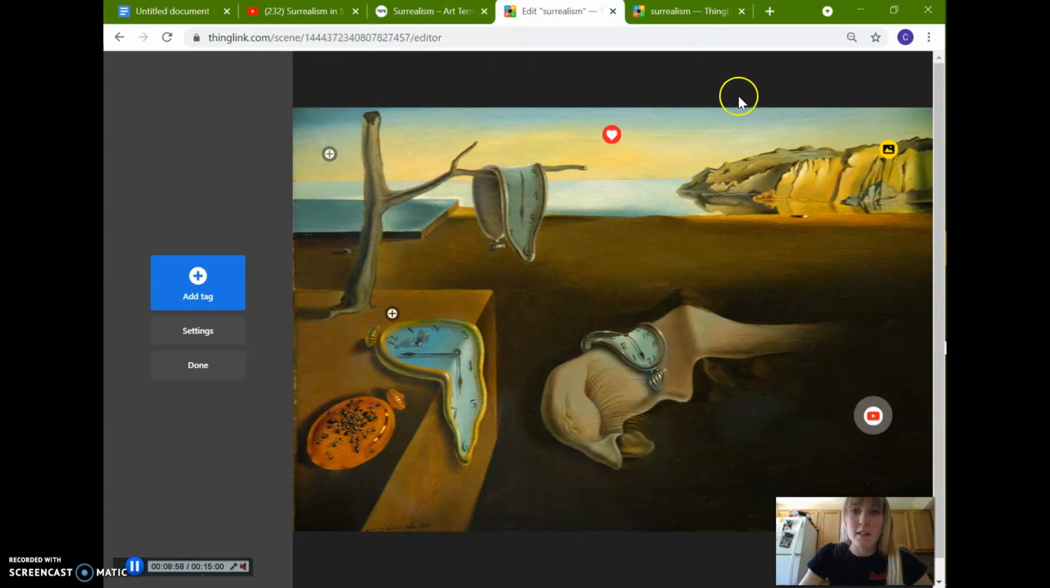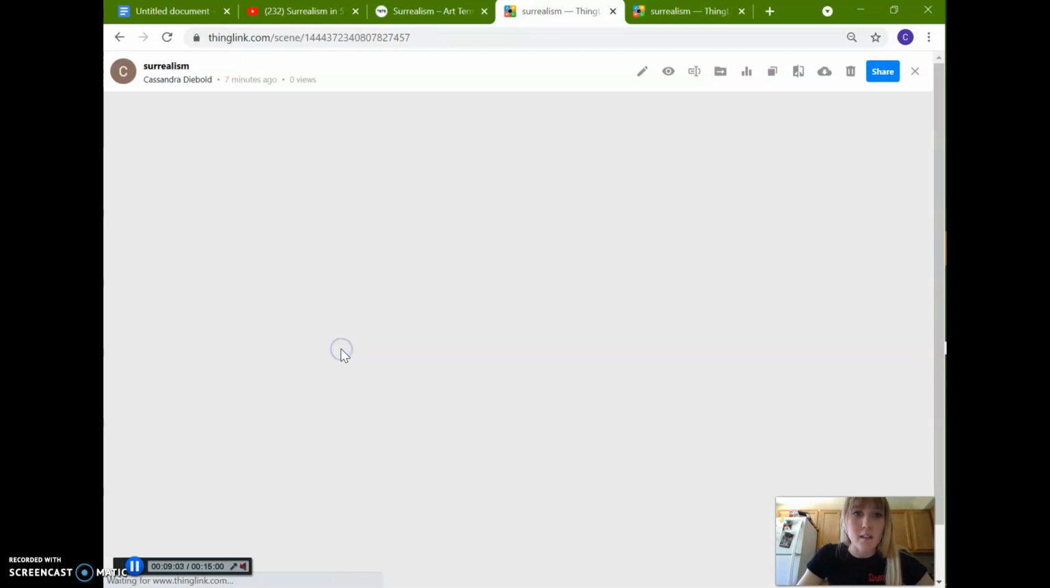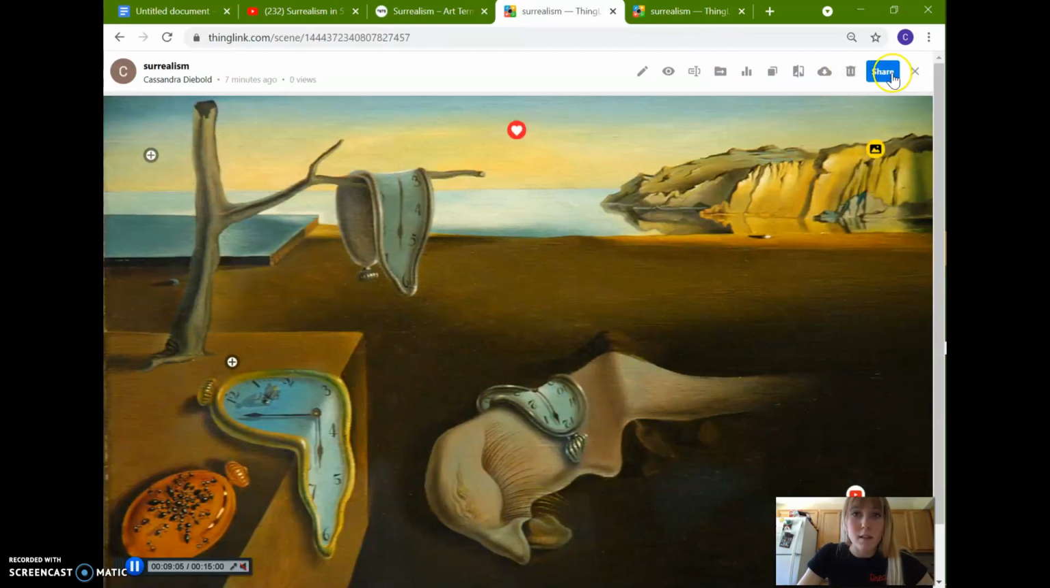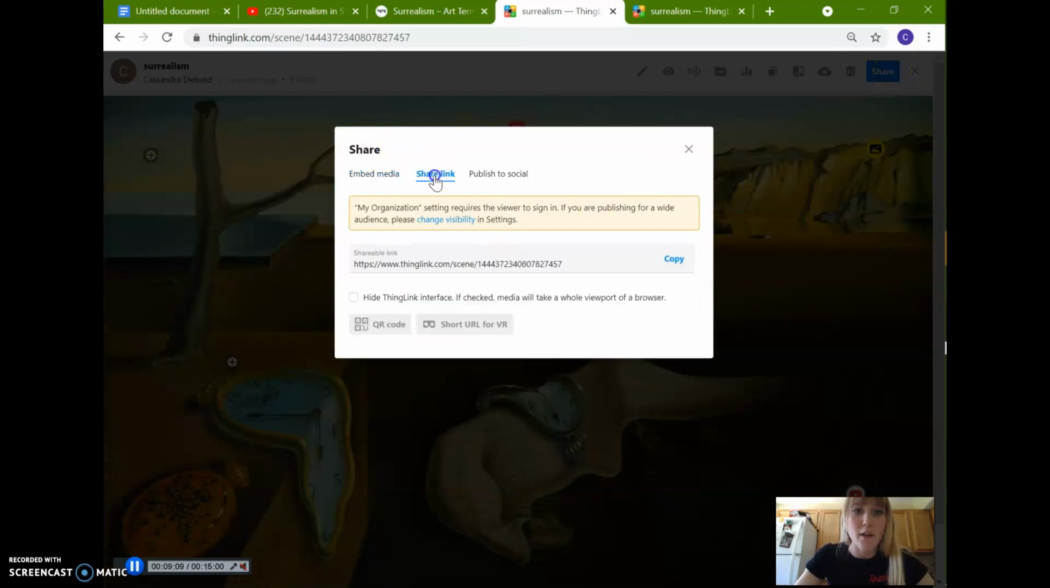When you're done with it, you're going to press done, and there that is. And there's the finished product. And then you're going to press share. You can do an embedded code. You can get a link. So you'll just send it to me one of those ways. As long as I can get to it, I don't care how you send it to me. Just make sure I can open it. Seriously, make sure I can open it.